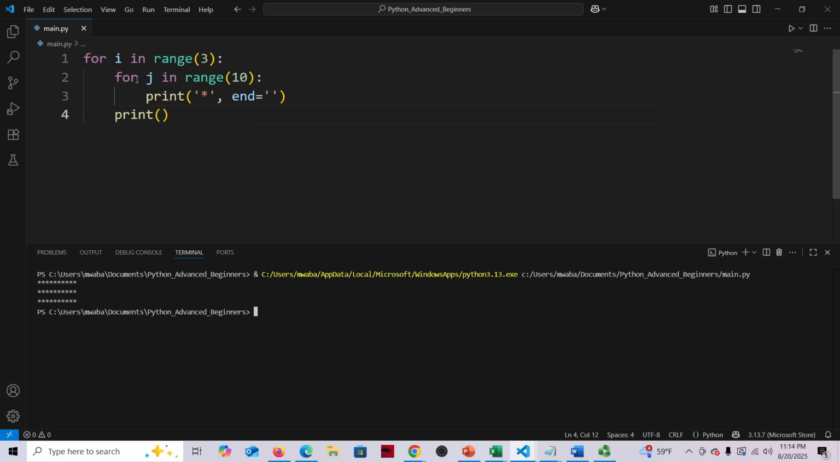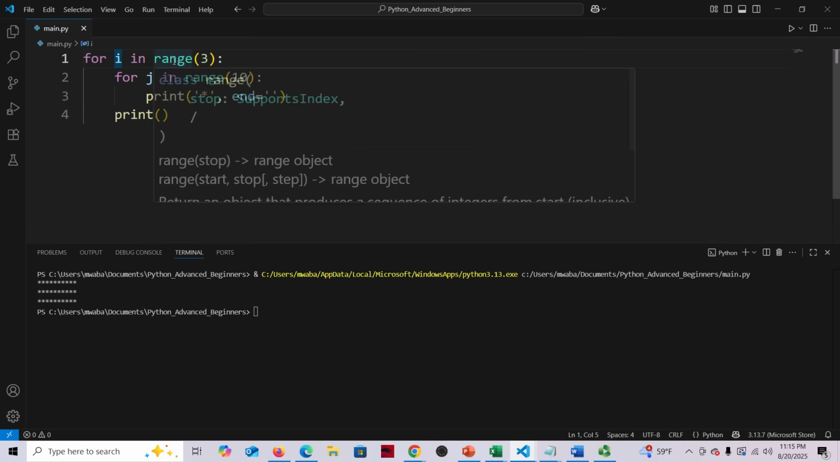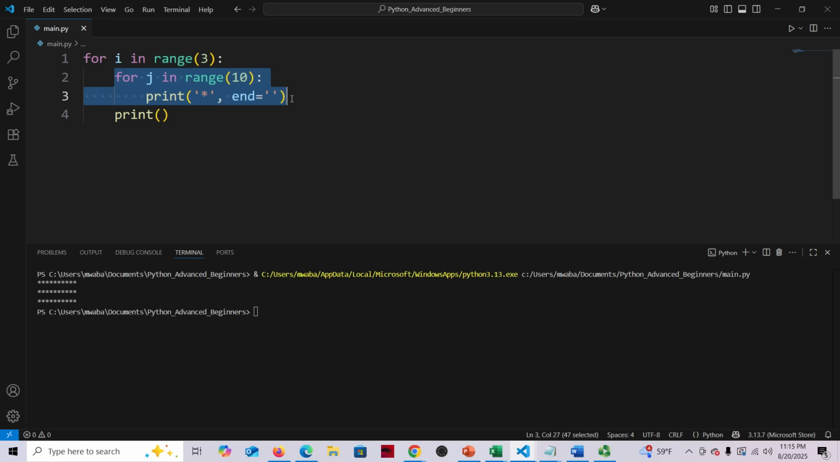So let me illustrate what's going on here. The first time we have our outer loop iterating once, and then we're going to have 10 iterations in the inner loop. So for every iteration, we're going to have the asterisk printed out. So once this loop has completed its iteration, then we get to this print statement, which gets us to this new line. And then we resume the outer loop, it gets to the second iteration, and the inner loop repeats this again. And that's what we get here.